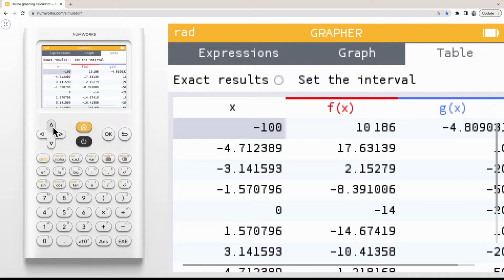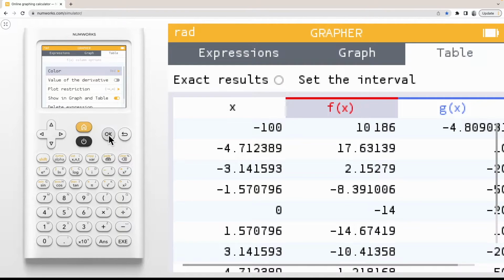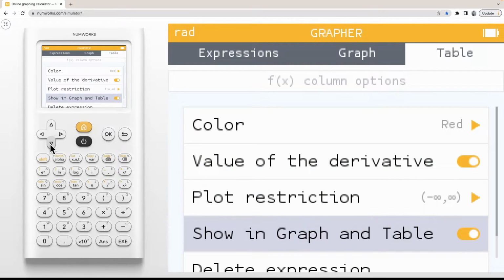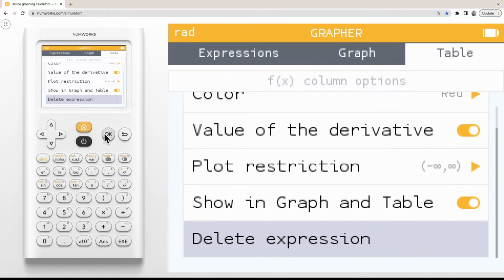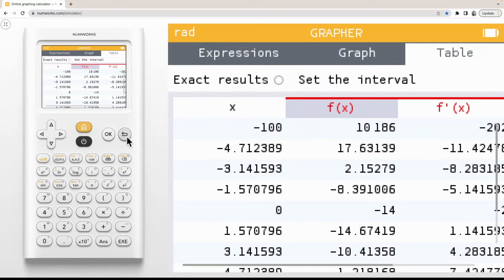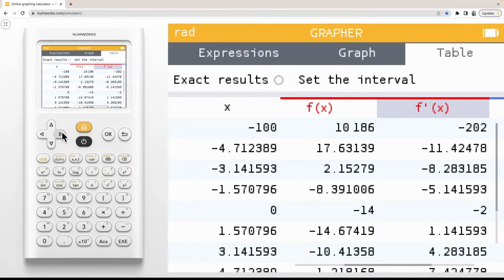functions. If I go up and over to my f of x function and press OK, you'll notice that we're in that same option menu from before. We can change the color, we can toggle on the value of the derivative again. I'll do that here, and then we have those same options from earlier: plot restriction, show graph in table, and delete the expression. Now that I've toggled on the value of the derivative, let's head back and see what that does. You'll notice in my table, not only will I have f of x, but I'll also have f prime of x. This is great for creating sign charts.